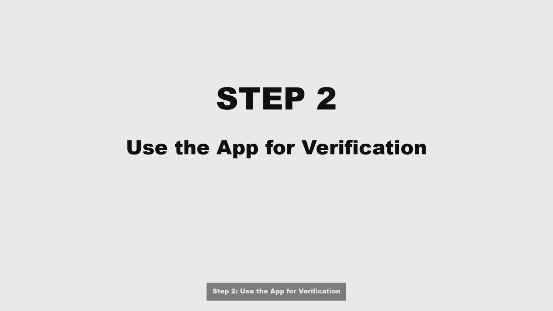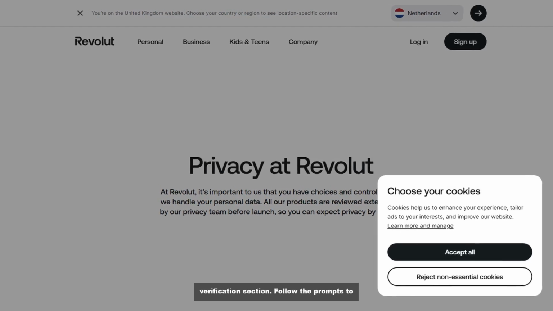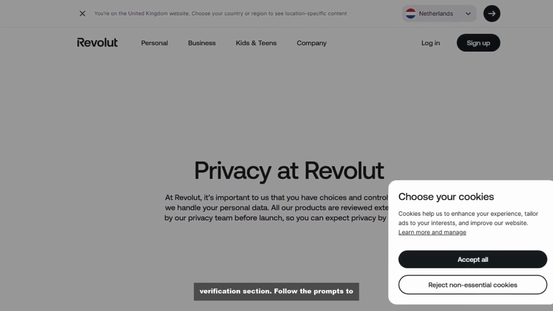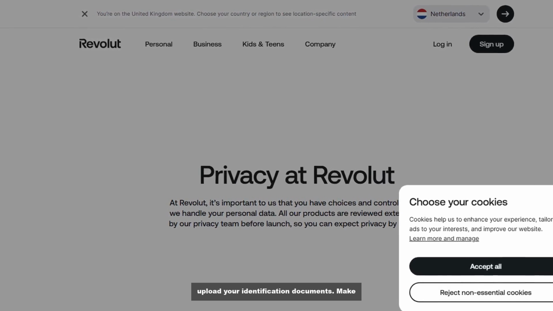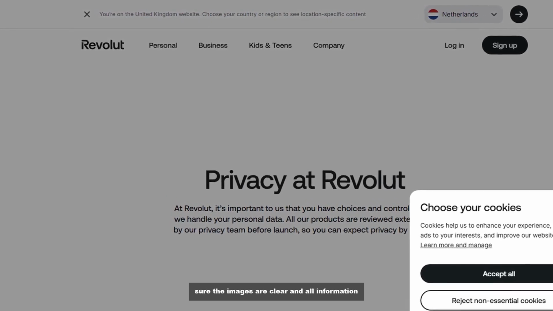Step 2. Use the app for verification. Open the Revolut app and navigate to the verification section. Follow the prompts to upload your identification documents. Make sure the images are clear and all information is legible.